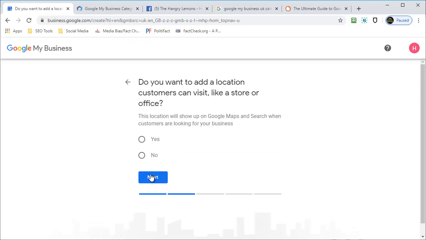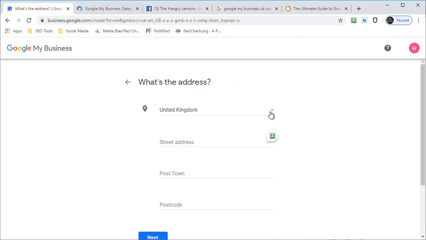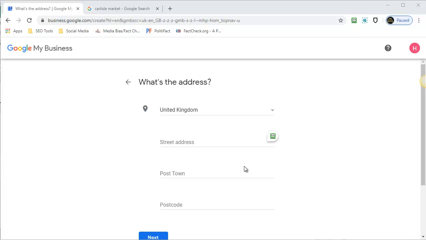Next, we go on to, do you want to add a location customers can visit? Well, very definitely. Once the lockdown is over, Hangry Lemons want people to come in there and get stuck into their Yorkshire pudding roast wraps. I do. So the next thing to do is to add the street address. When you start adding the address details, it's really critical to make sure that you get it accurate.